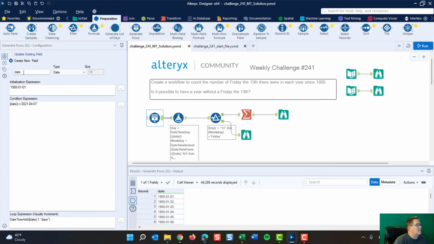So we start up here, and we're going to create a new field, and we can give it whatever name. We call it date. We're going to initialize our expression, which says, what is the value that starts this thing out? And that is 1900, January 1st. What's the condition that has to be met for Generate Rows to stop generating rows? And that is the date has to be less than or equal to this date here, this April 1st, 2021.